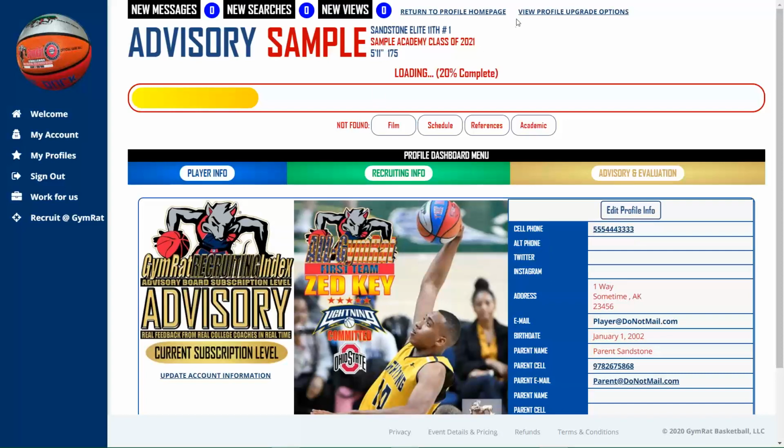So right now we are in one of our sample profiles. This is the advisory level sample. You can always tell your current subscription level by the badge that appears right next to your profile photo. So here, this is an advisory level profile. We have the profile dashboard menu. This is where you'll be able to operate the process in order to add an authorized user.